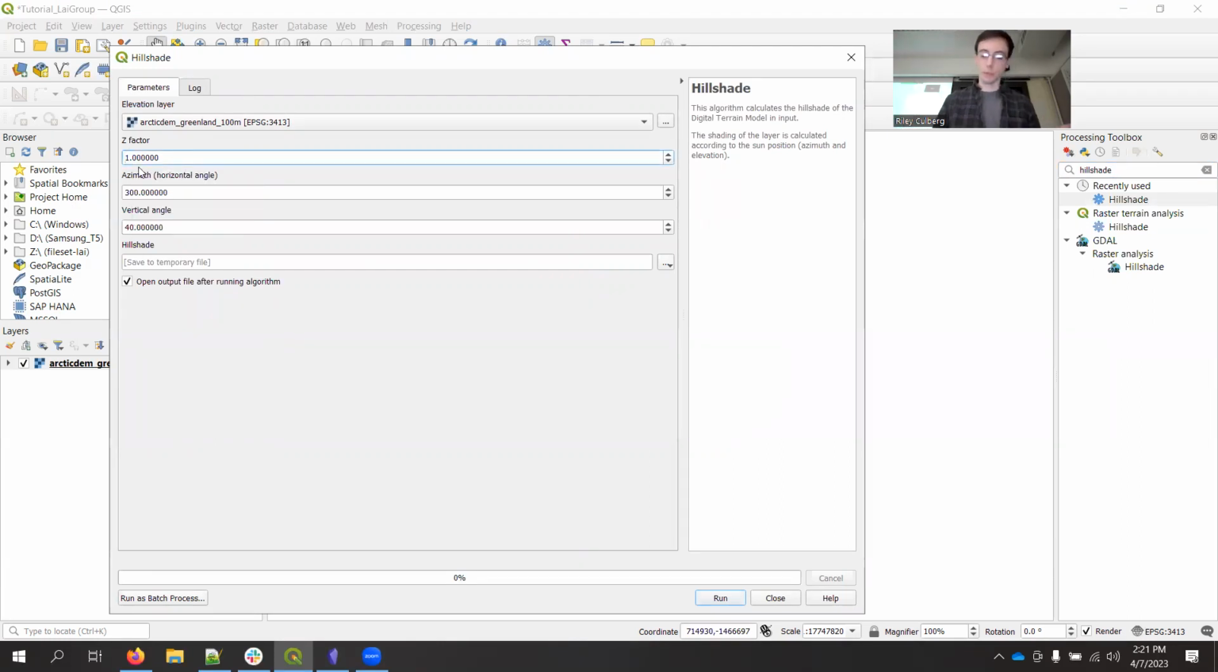If you want to run Hillshade, you can set the angle of illumination for the sun. The one that really matters is the Z factor though. This is how much we're going to vertically exaggerate the elevation. Usually you want to do a factor of 10 at least to get it to show on flat surfaces.